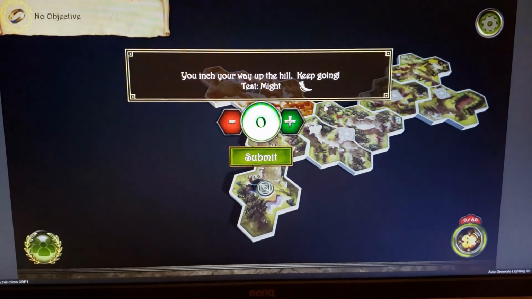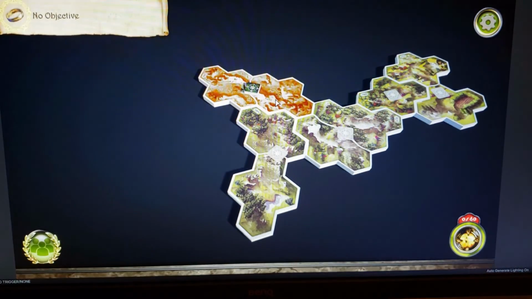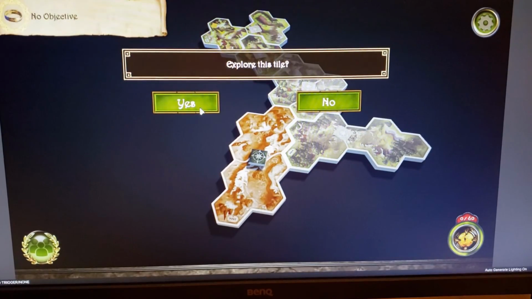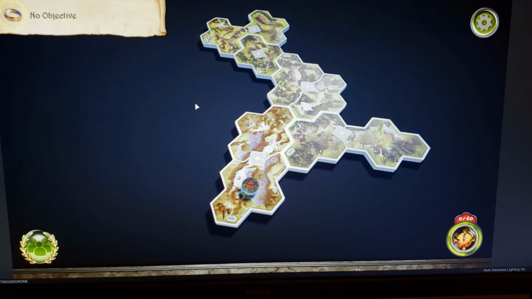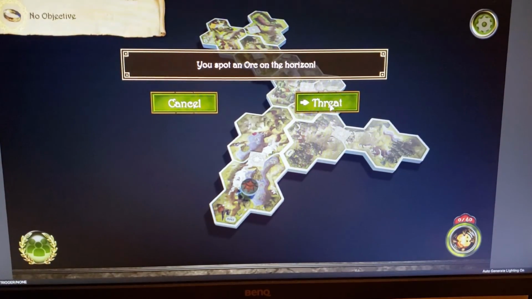Go ahead and do it again. Do another one. Nothing up here. All that way for nothing. And this one, explore the tile. Yes, that should be the threat token. There it is. You spot an orc on the horizon.